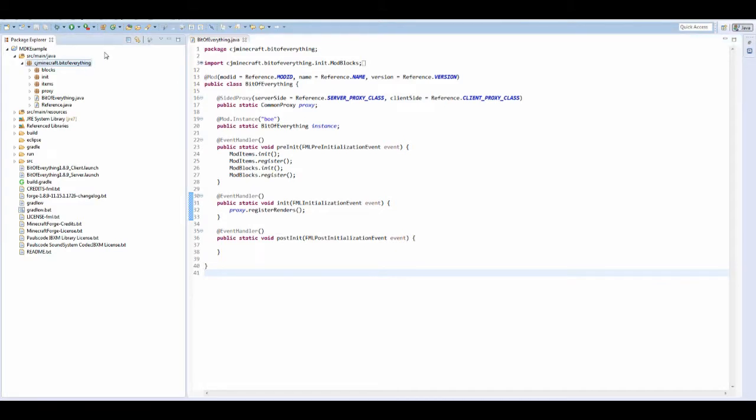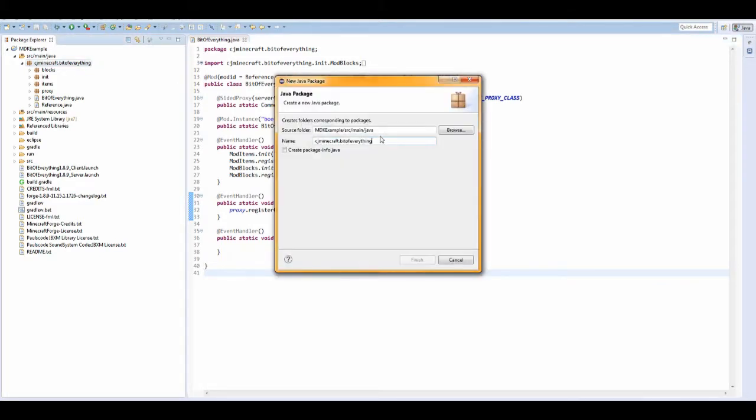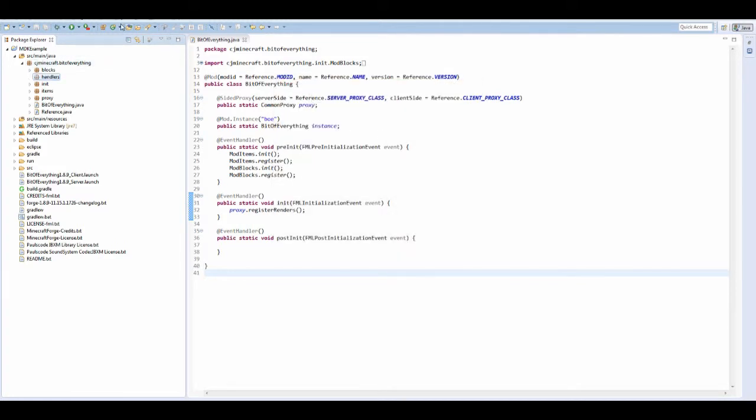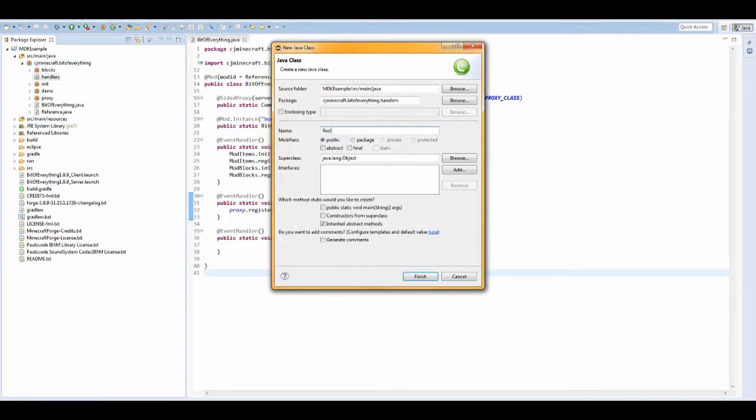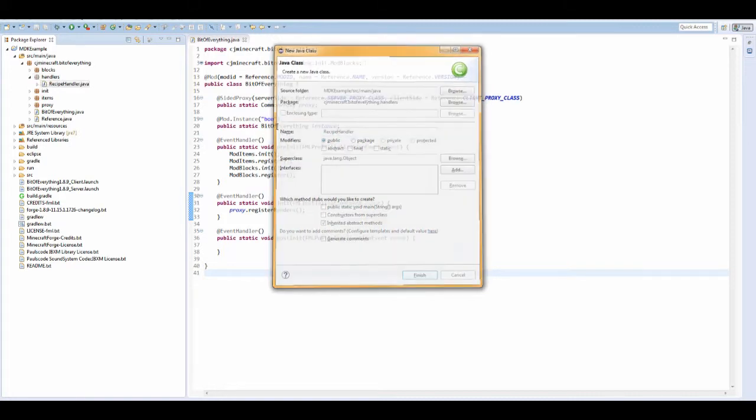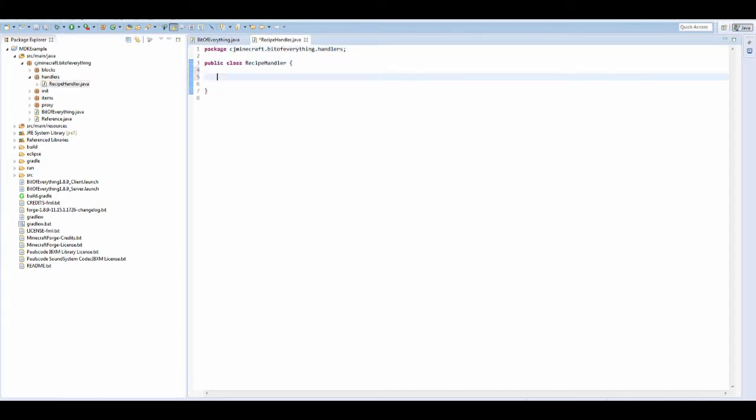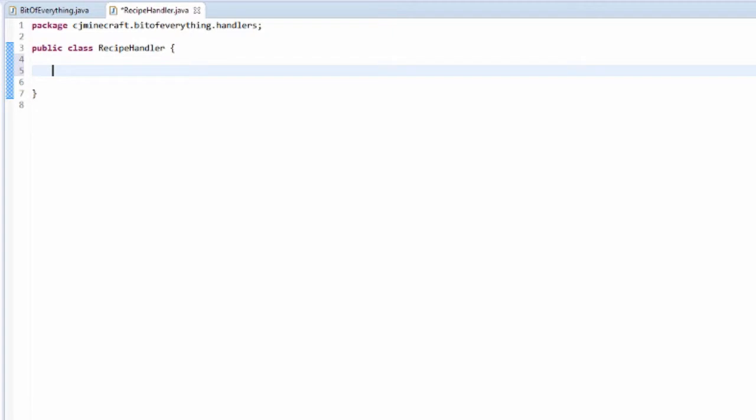So the first thing that you want to start off doing is add a new package for handlers, because it's going to be a recipe handler. So RecipeHandler is the name of the class. And I just want to say we are in 1.8.9. The updating thing is completely the same as 1.8. So yeah, let's just add some voids.